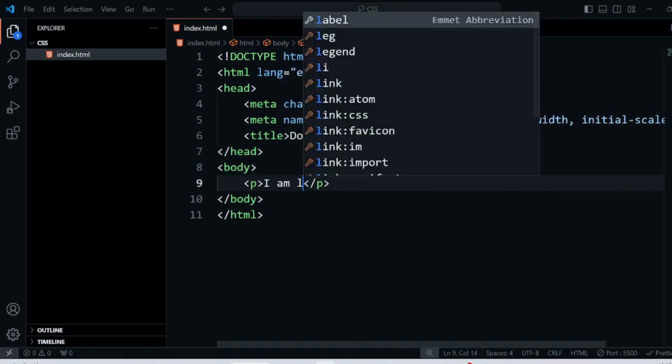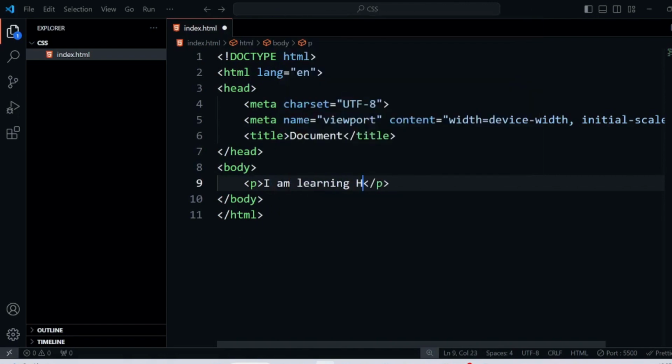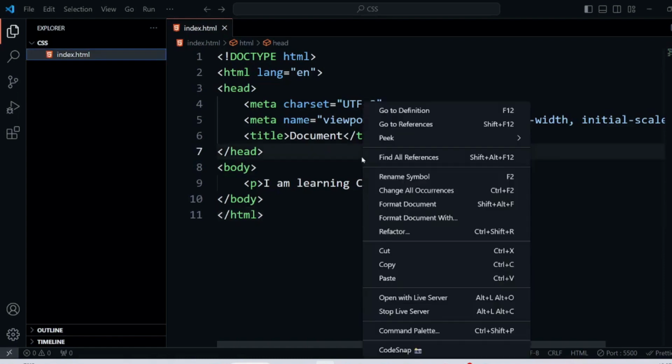I am learning CSS. Don't worry if you do not know HTML, you can visit our separate playlist for HTML. So let's preview our web page in live browser. Right click, open with live server, and this is our web page.